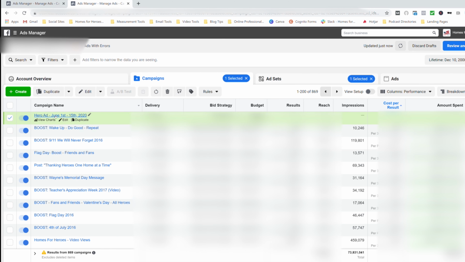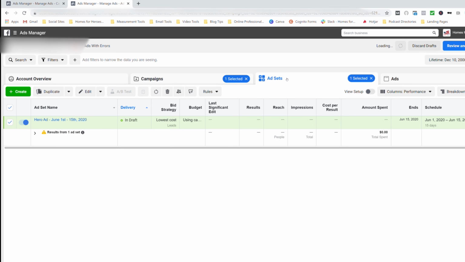And now we would find that Facebook ad campaign in our Facebook Ads Manager, and then make sure that the box to the left of that ad campaign name is checked, and then we would open up the ad sets at the top of the page. And the first thing that I'm going to do is I'm going to rename this because I want to identify which ad set is the successful ad campaign.